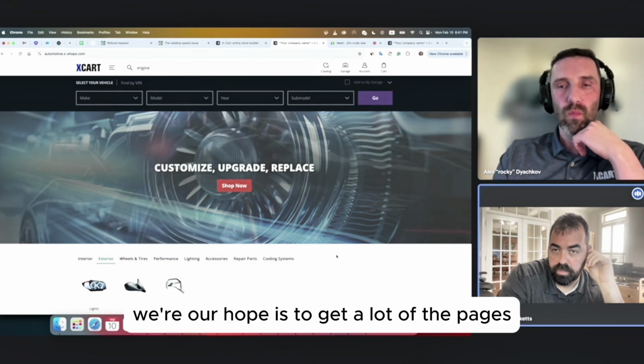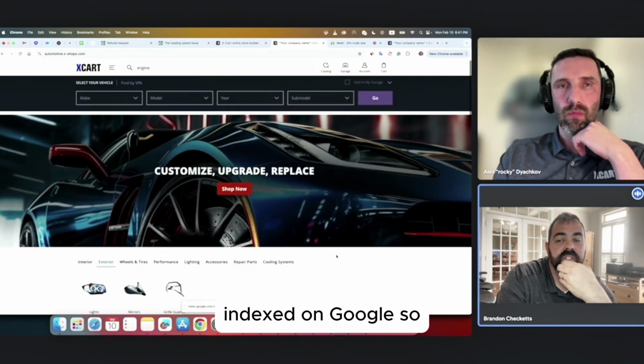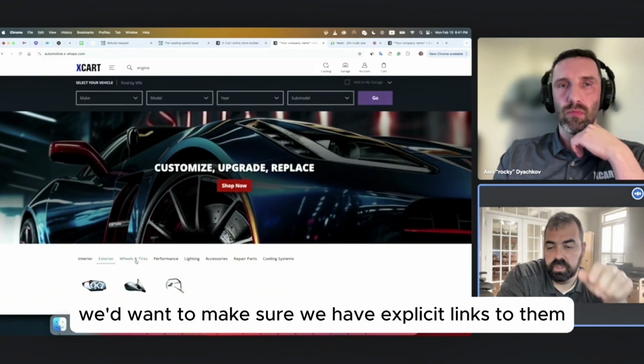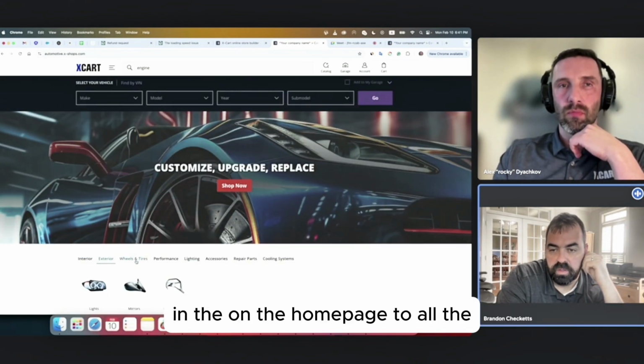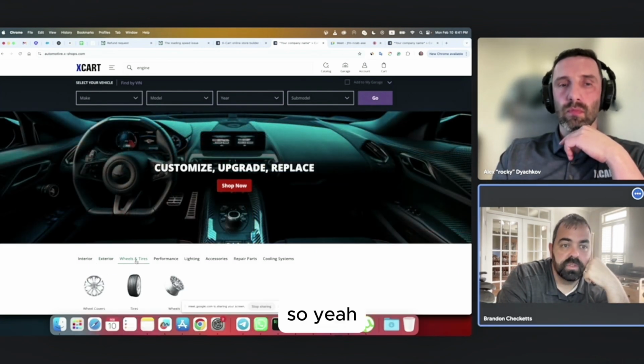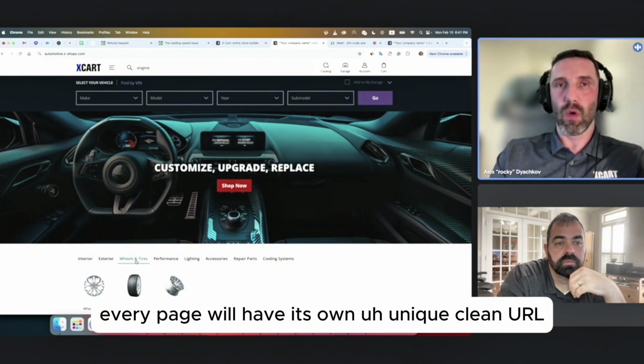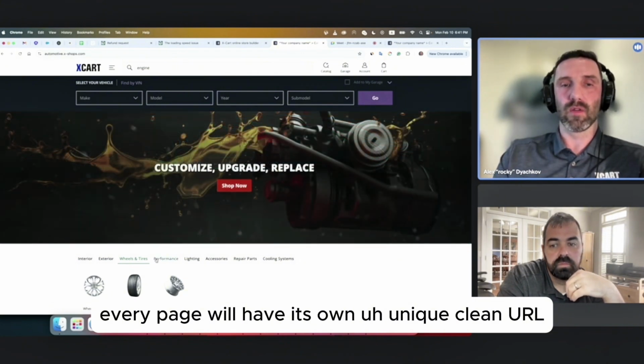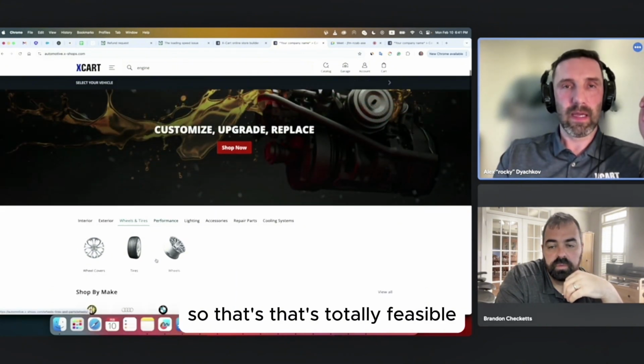Yeah, I mean, our hope is to get a lot of the pages indexed on Google, so we'd want to make sure we have explicit links on the homepage to all the deeper pages like the vehicle pages. Yeah, every page will have its own unique, clean URL, so that's totally feasible.